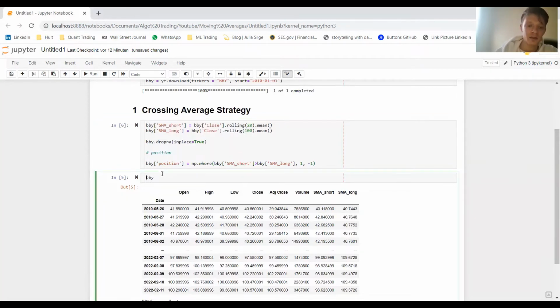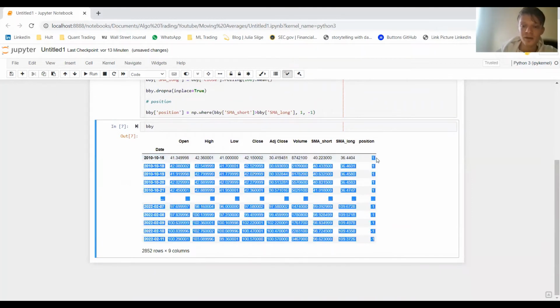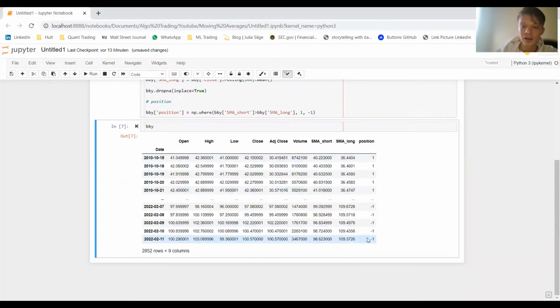If I run that, and if we run our data frame, now we see our short term is bigger than our long term. That's why we have a long position. In the last row, our short term is smaller than the long term. That's why we have a short position.